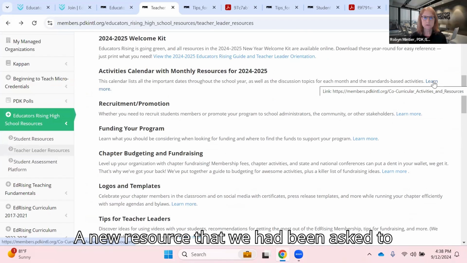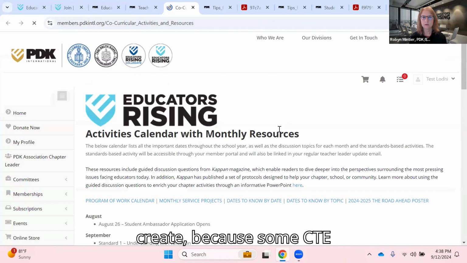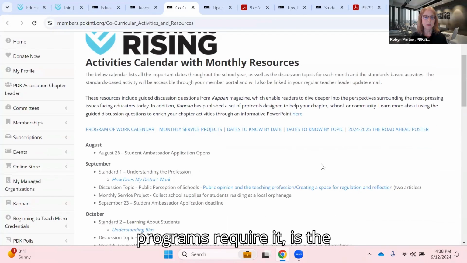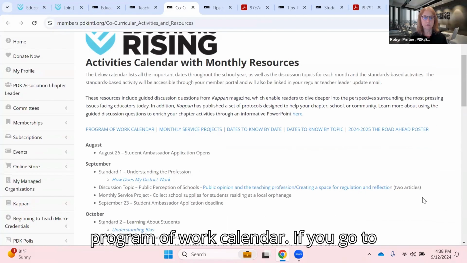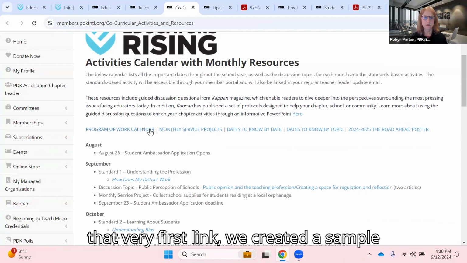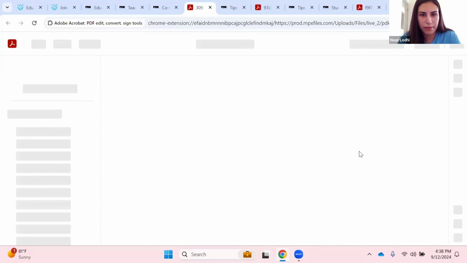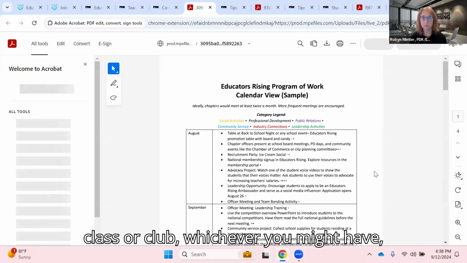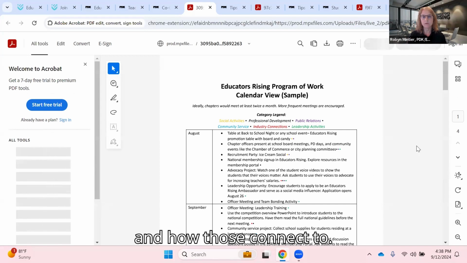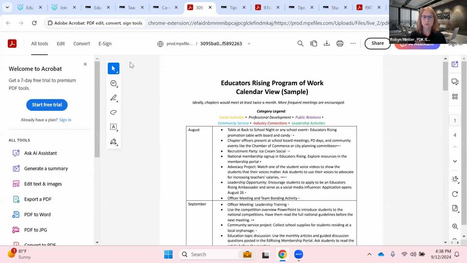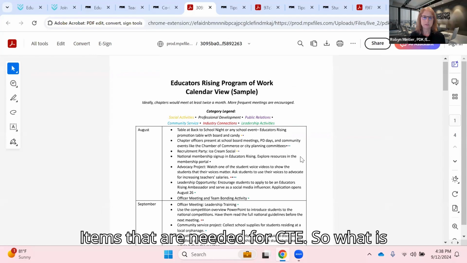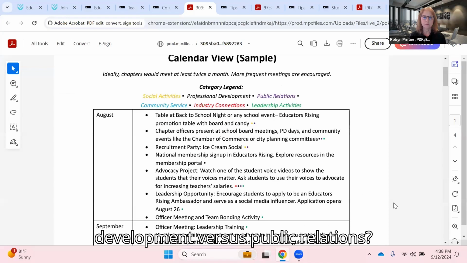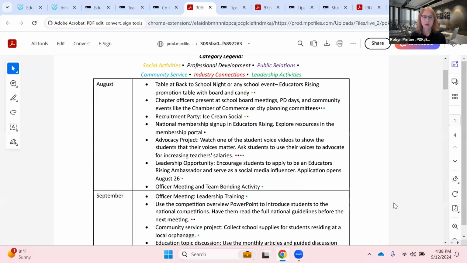A new resource that we had been asked to create because some CTE programs require it is the program of work calendar. If you go to that very first link, we created a sample of what you might do in your class or club, whichever you might have, and how those connect to items that are needed for CTE. So what is the social activity versus professional development versus public relations?